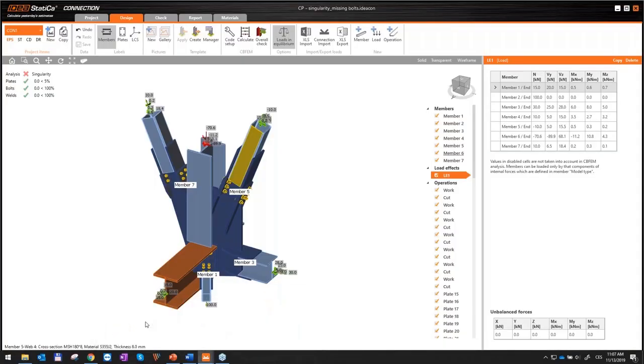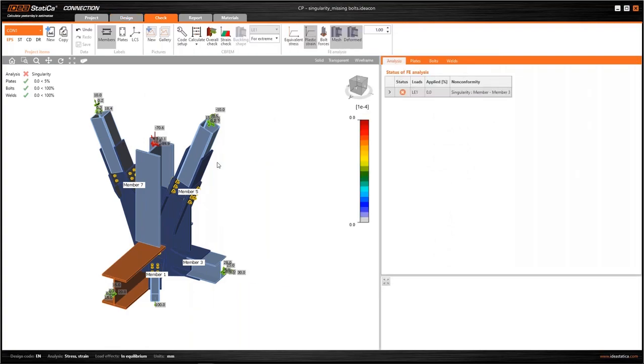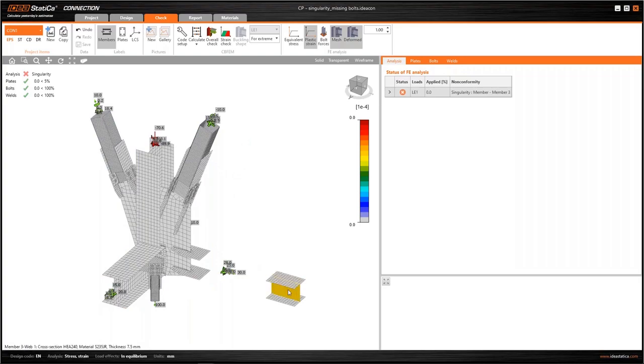Okay, let's start with missing bolts. I have already calculated this model for you, so we have the result about singularity. If we go to the tab check, we can see what happens. We can see that this member wasn't connected properly and it flew away. And we have information about singularity on this member, member 3. I will go back to design.